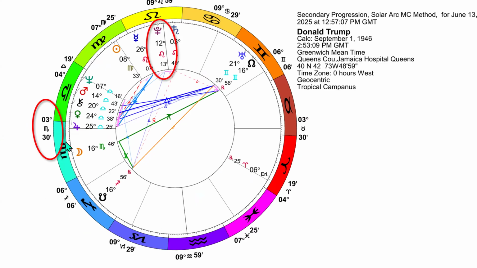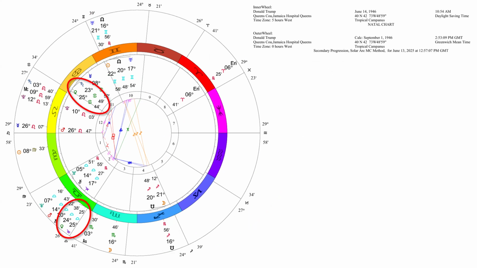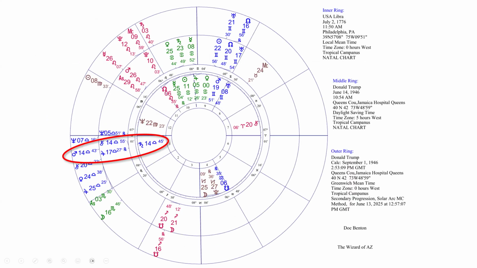Yeah. And just the progress chart by itself, the ruler of the first house in the 10th, Pluto, conjunct the midheaven. So this is just yet another midheaven Pluto conjunction that we're seeing now. I think this is the last slide. I've shown this in some other presentations.